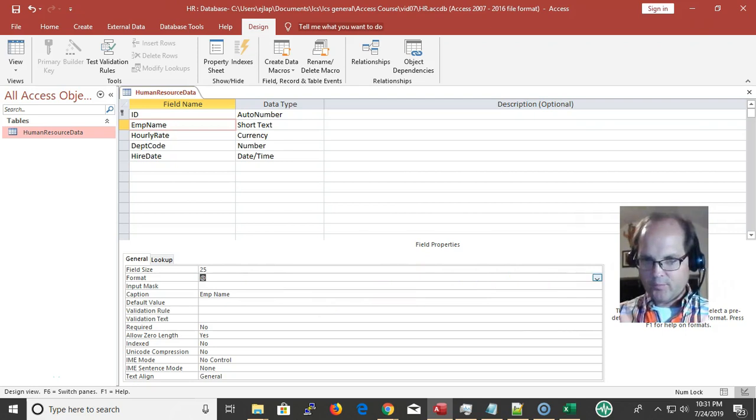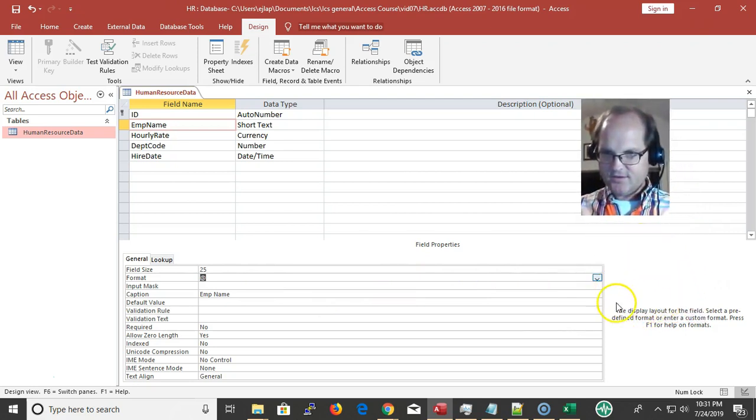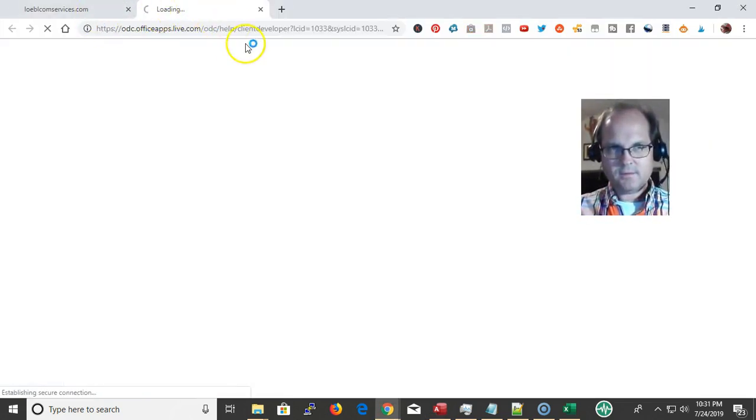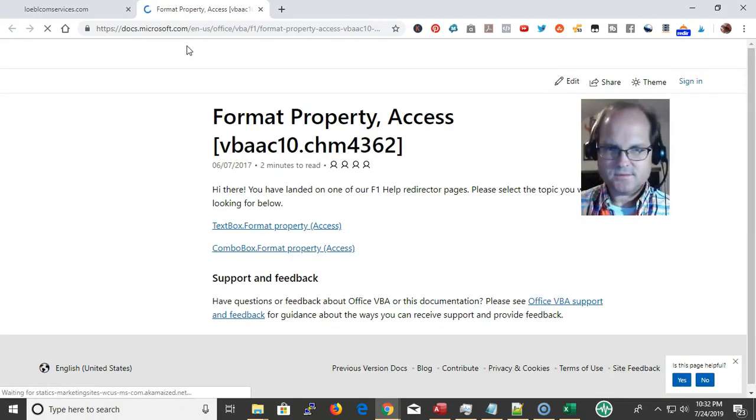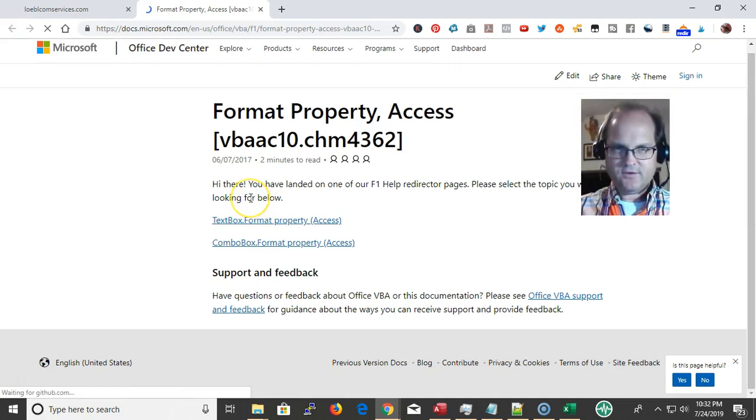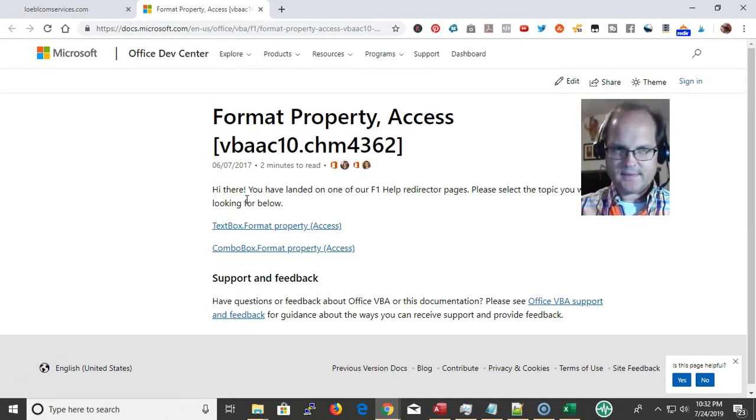Okay, if you are wondering what a property does, display, you could look at, I don't know what this says. Let's see. So if I press F1, it should bring me the help menu. And it is automatically in front of your eyes, ladies and gentlemen. Let's see if it pops up with the @ sign in the format. And it knows exactly where you pressed F1. Hi there, you've landed on one of our redirector pages.